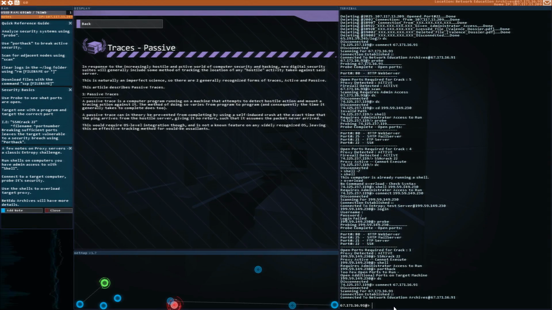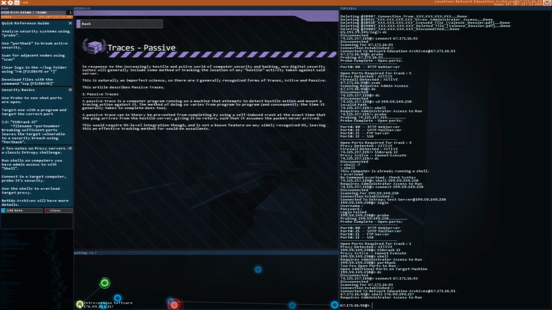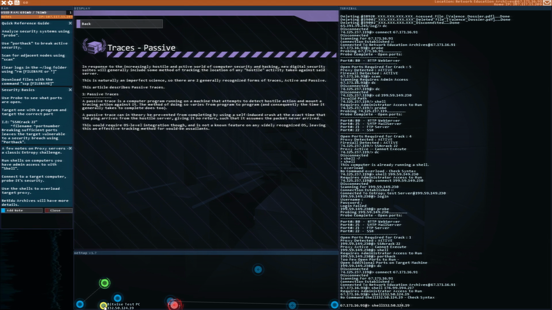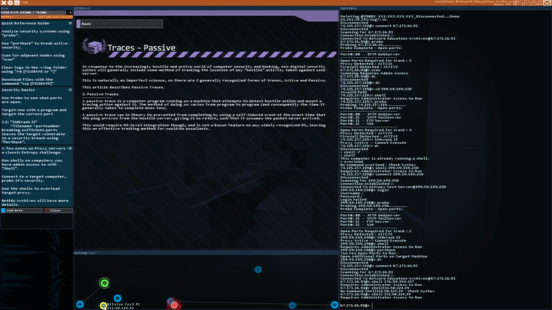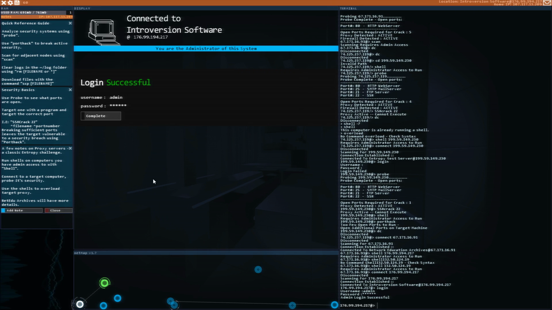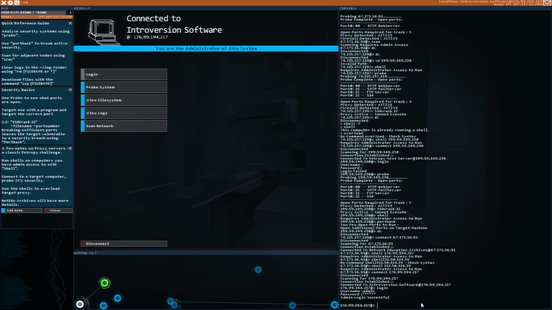Okay, right. It says to run shells on all the machines you have, so I mean I could try doing that maybe. 76991942117. I thought I had. Let's try that one instead. 132.50.124.19. Why am I not getting admin access to these? I've already connected to them. Log in. There we go. Complete. And then shell.